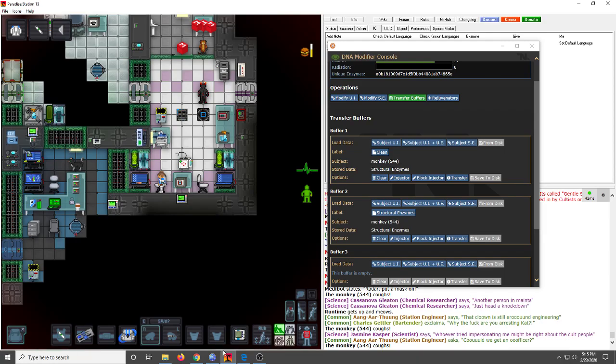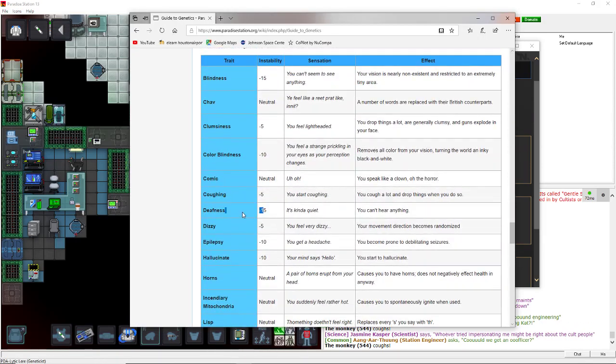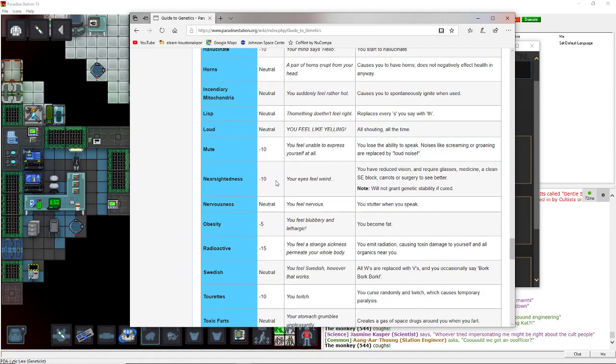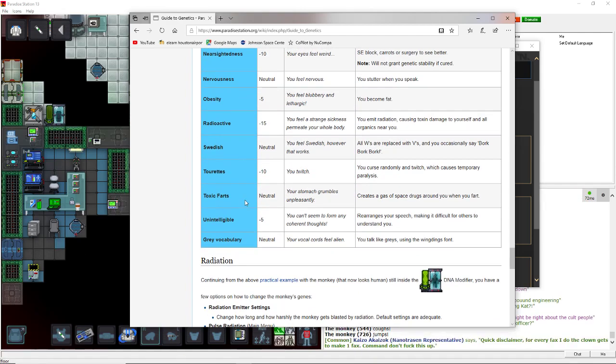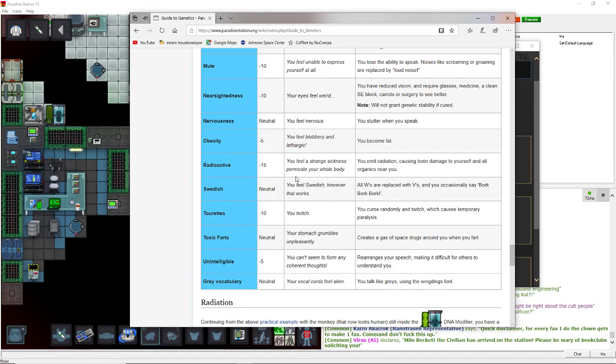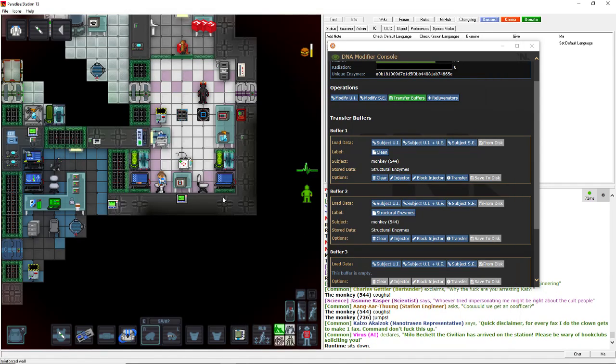Disabilities give a negative instability, but you don't really want a whole bunch of these to inject yourself with. Some of these are pretty good to inject because you can fix them and it'll still give you that instability factor, like nearsightedness. If you get nearsightedness, you can just cure that, and that's an instant negative 10. But as you see here, Swedish speaking is neutral, so it doesn't change anything. You can just keep stacking those on and nothing happens.